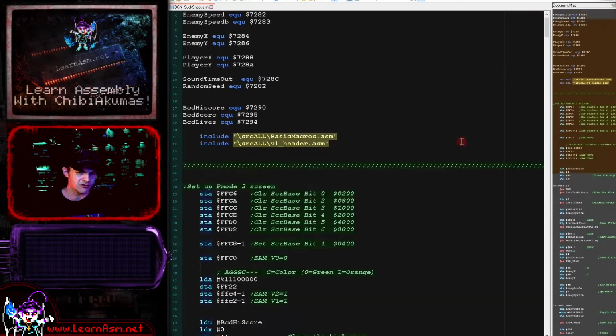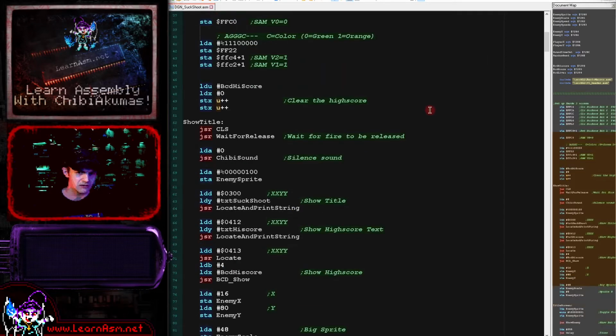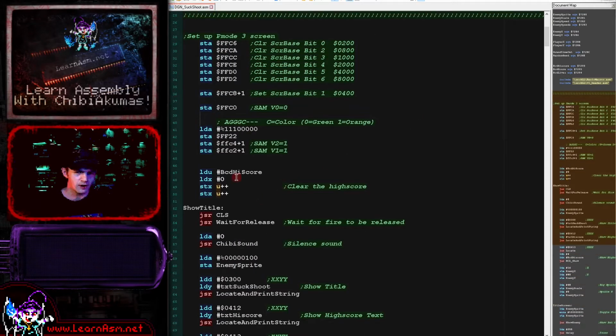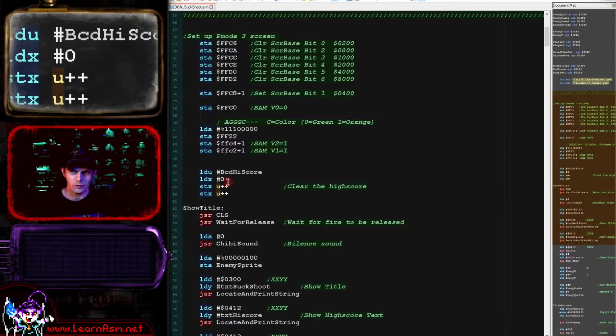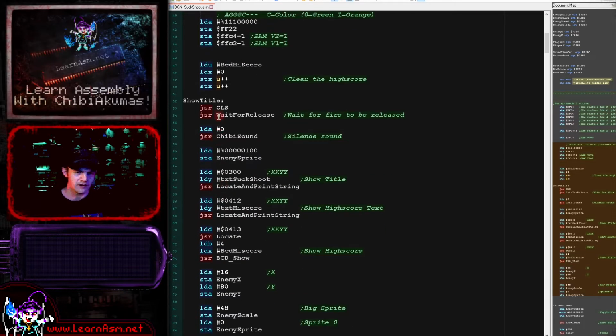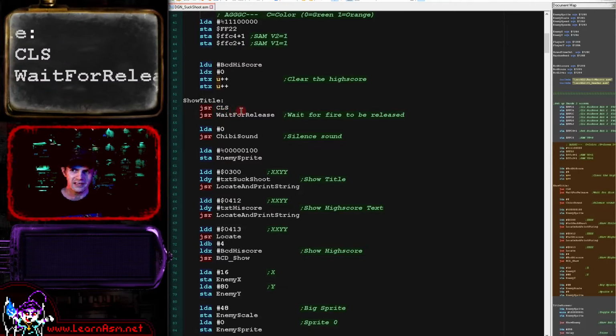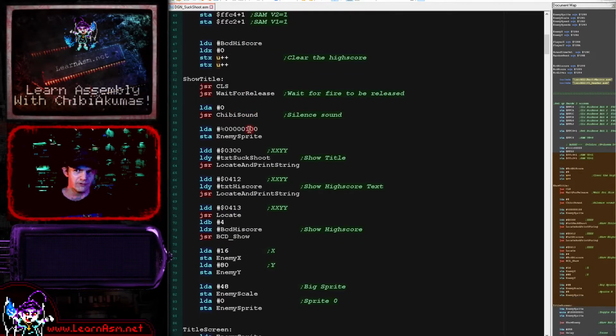Well, let's start at the beginning and take a look at the title screen routine. When our code starts, we first clear the high score. We're just writing 4 bytes of zeros here to the high score. And then we are starting the title screen here. We've got a clear screen routine to wipe all of the video memory. And then we are waiting for the release of the fire button. That's just a timeout there to wait for the fire button to be released.